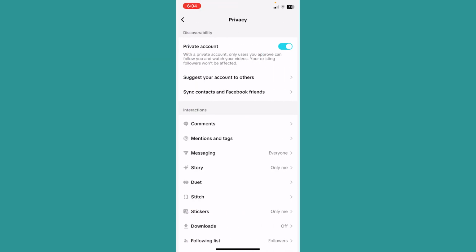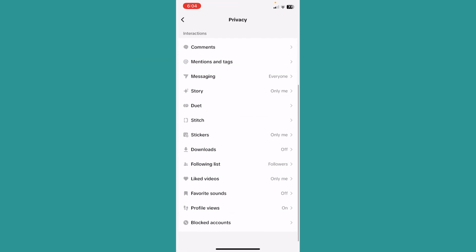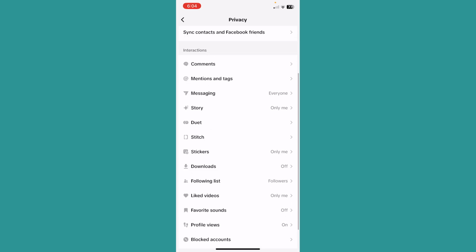Now once you come into the Privacy section, scroll all the way down and try to find the option called Repost. If the repost feature is not available in your country, then you're not going to be able to find the Repost option. But if Repost is available, you're going to see it over here. In my country, it's not available. That's why I'm not able to see it.